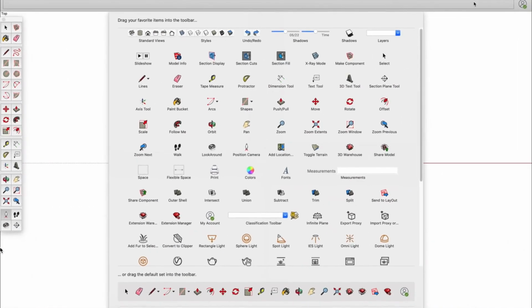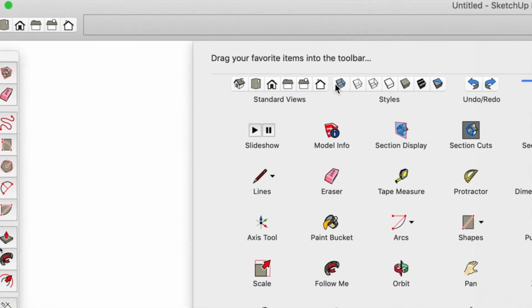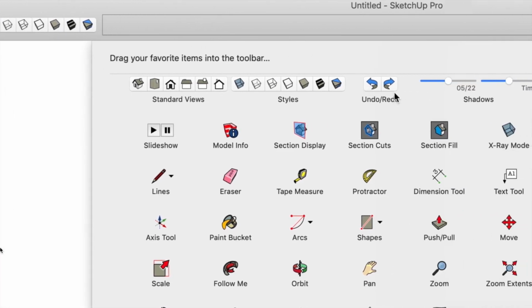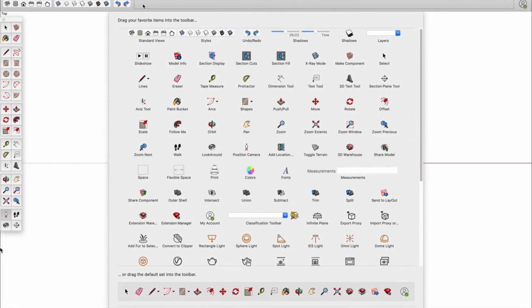Once you have an empty toolbar across the top, we want to replace the tools we got rid of with some other things that we'll need. So first, up here at the top, there's something called Standard Views. Click and drag those house icons up to the top there. Then there's something called Styles, a bunch of boxes here. Click and drag those up. And then we have an undo and a redo arrow. Click and drag that up, and then let go of your mouse. And you'll notice that those are all placed across the top.